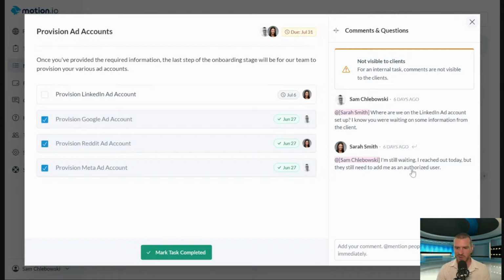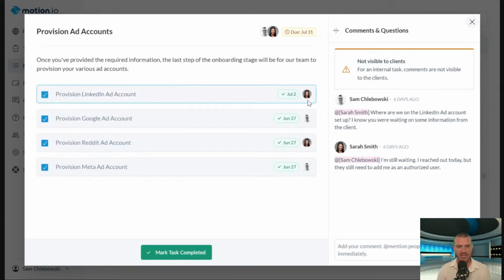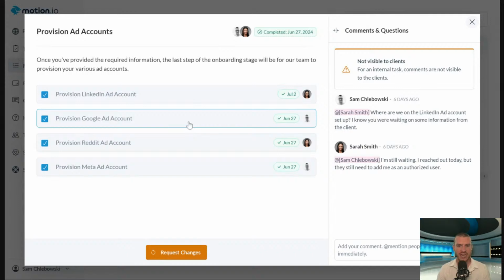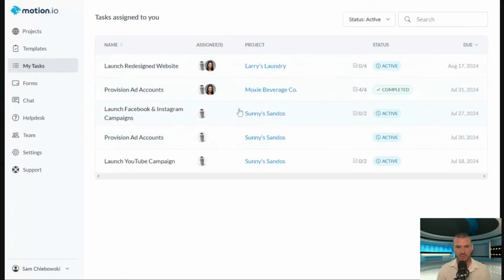Let's say Sarah then got that information from the client. She could very quickly come back in here, and I'll just do this on her behalf for right now. But she could very quickly come in and mark this task complete, which is going to show this then as completed in my tasks view.